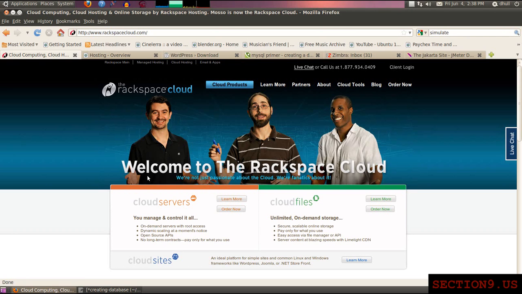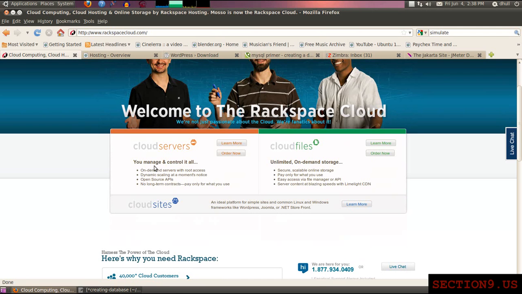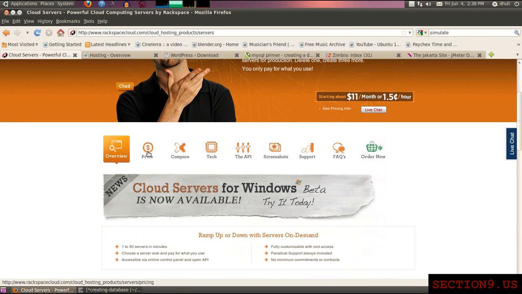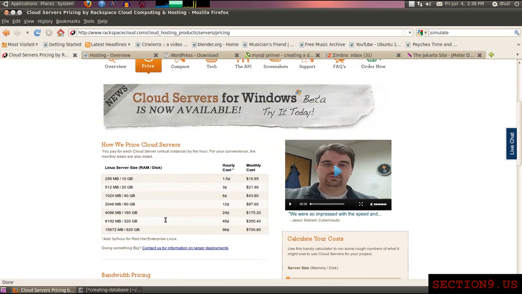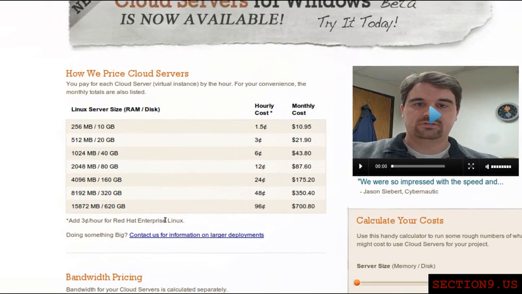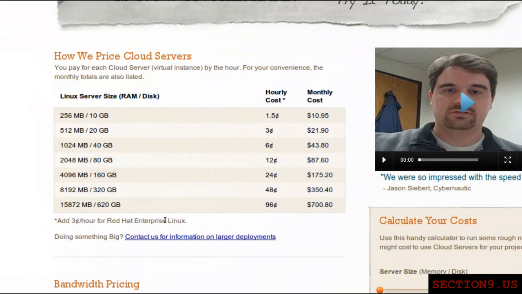So this is the Rackspace Cloud website, and I'm going to click on Cloud Servers, and we're going to take a look at their pricing options. They have a nice list here that tells you what they offer and how much that's going to cost you. I'm going to start out with their smallest server with 256 megabytes of RAM and 10 gigabytes of storage space. And that's going to cost roughly $10.95 a month. And you also have to pay for bandwidth usage.